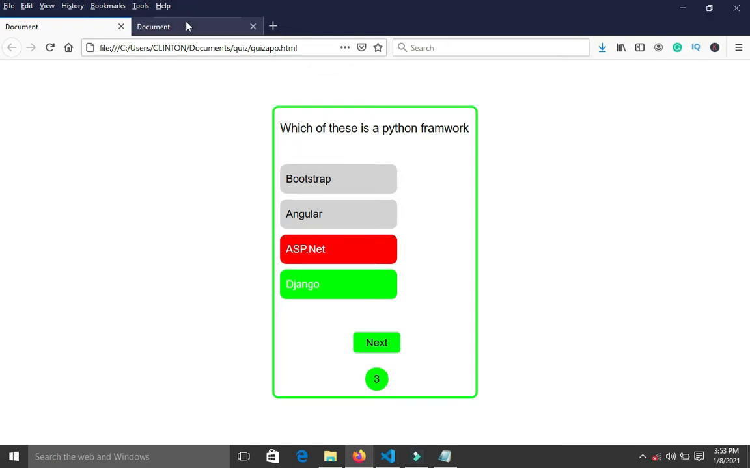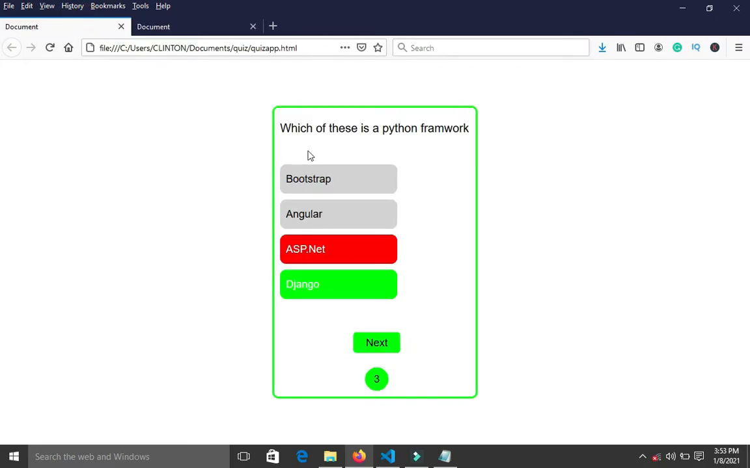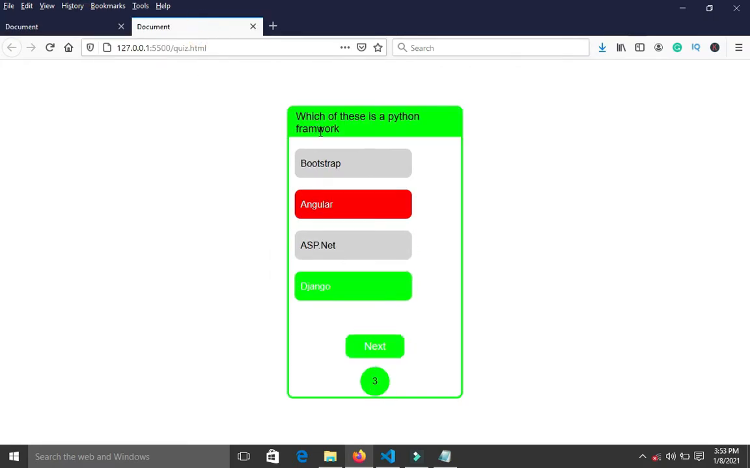So here's our finished product. This is what the quiz is going to look like when we are done, exactly like this. I've done this earlier on. The quiz app will look like this when we are done with this tutorial. So we are getting started right now.